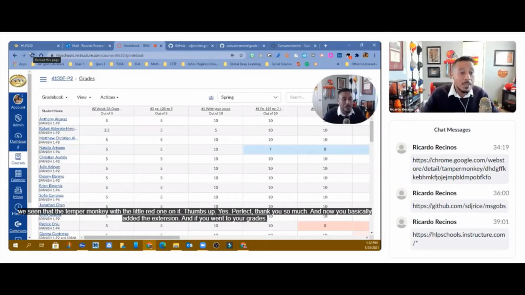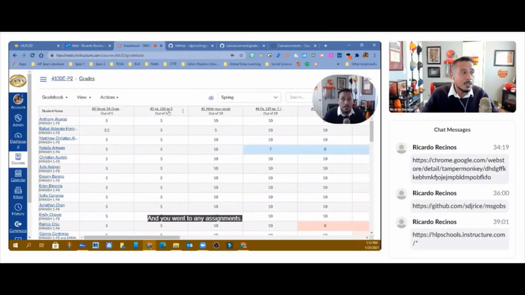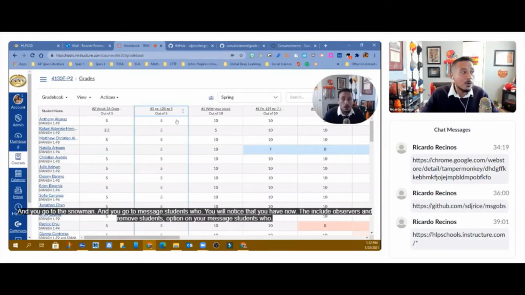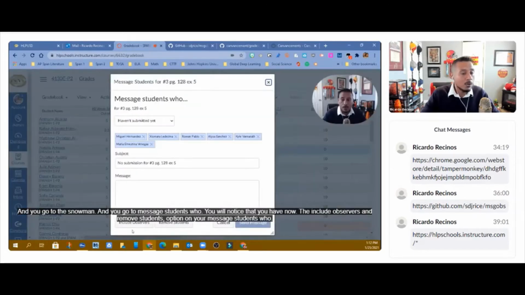And now you basically added the extension. And if you went to your grades and you went to any assignments and you go to the snowman and you go to message students who, you will notice that you now have the include observers and remove students option on your message students who.